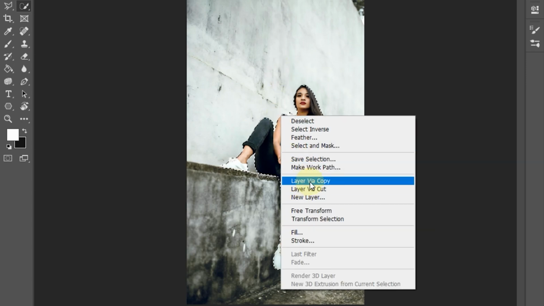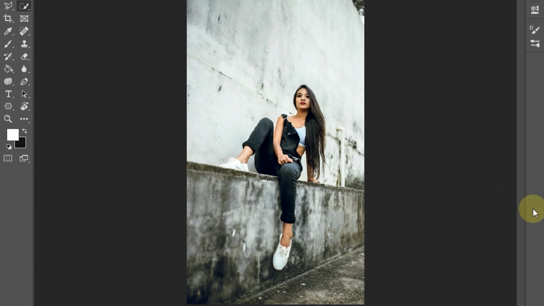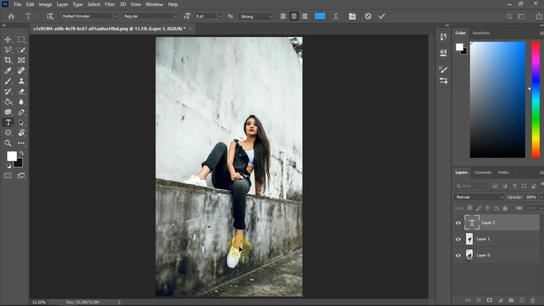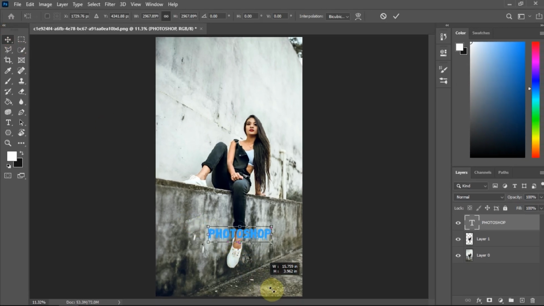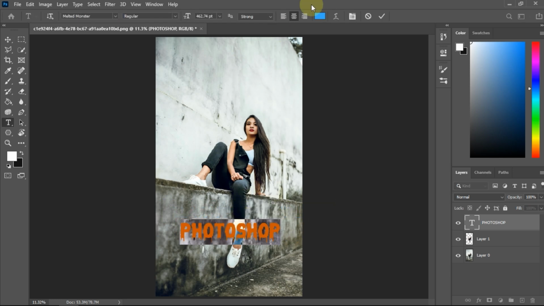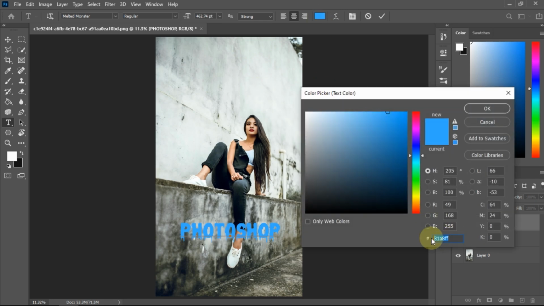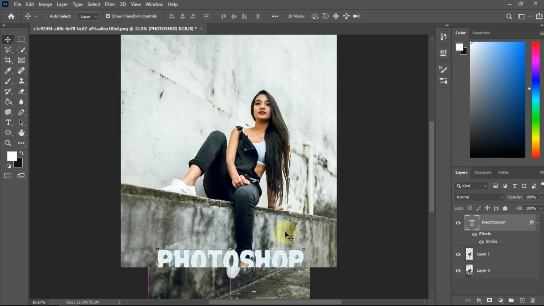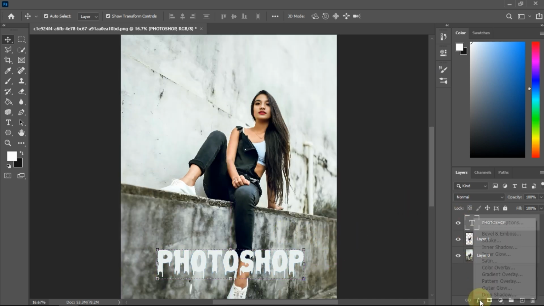Copy the layer that has been selected. Activate the Type tool, and then type something. Enlarge the text so that it can be seen clearly. In the text color, I choose white. I will add a stroke first.